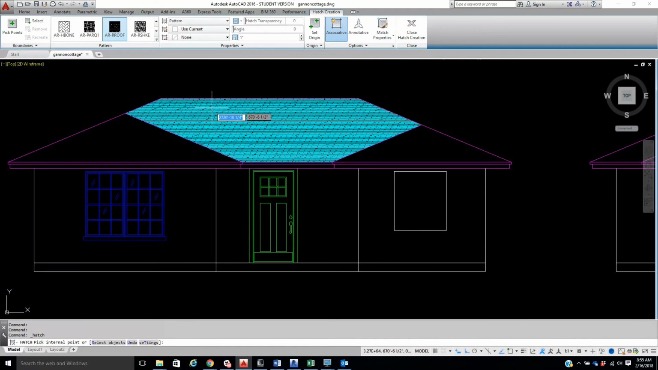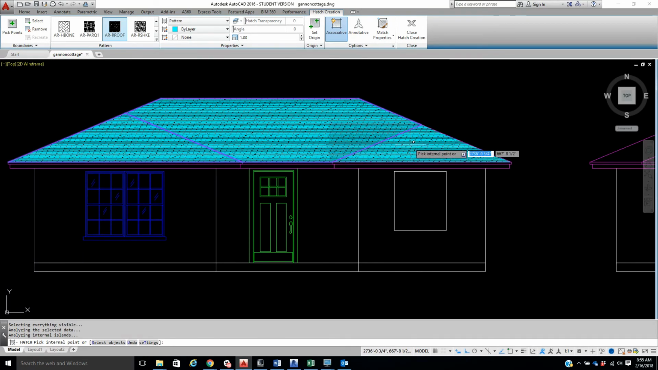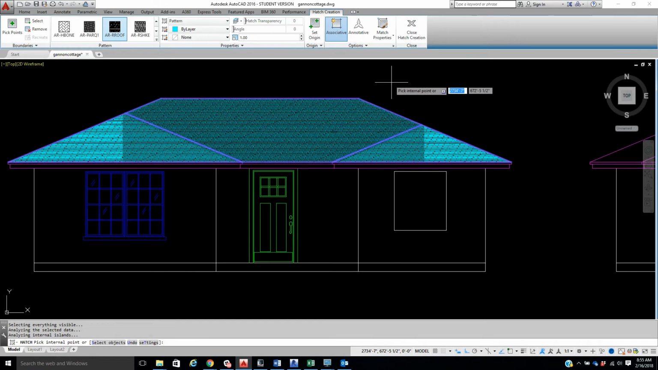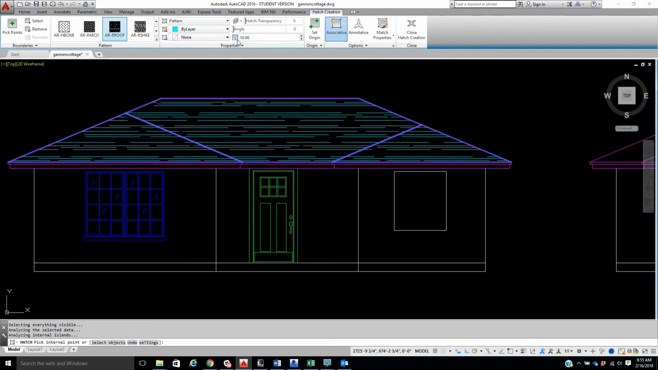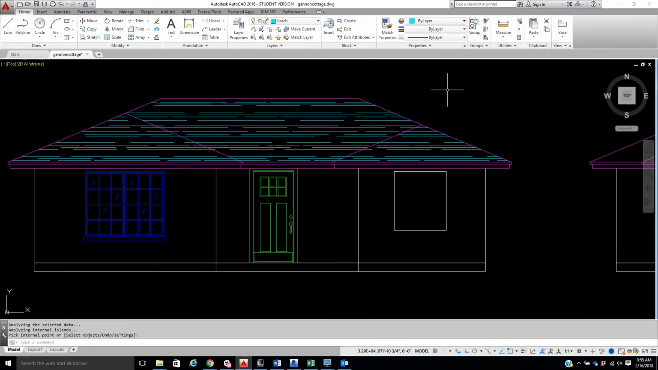Now, this is the deal. When you pick your area, I want to have this area here as my roof. Honestly, that's crazy tight. You're not going to even see it. So let's change the scale. Let's bring the scale up to 10 for right now. That's not bad at all. So this gives you the idea of where the shingles are running. That could be your roof, as easy as that.